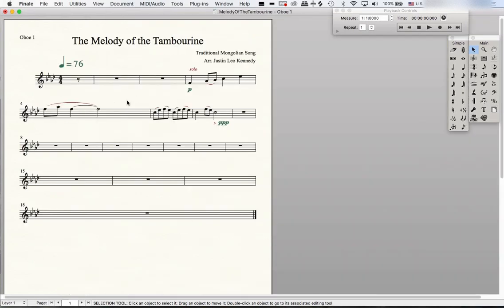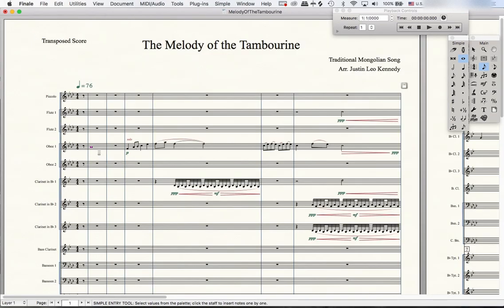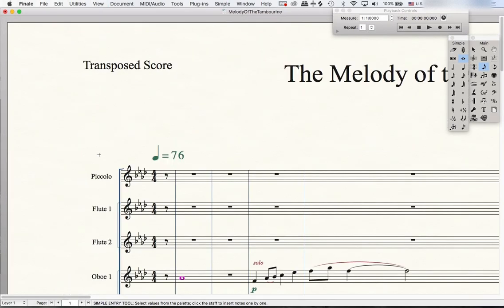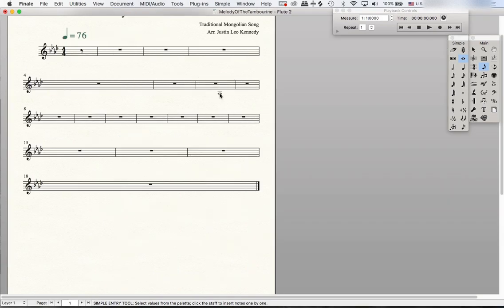The advantage of a linked part is that it is connected to the full score. In other words, any update you make in the linked part will automatically update the full score. So let me show you what I mean. If I add an A here, and then I go back to the full score by clicking Document and clicking Edit Score, that A, as you can see when I zoom in, shows up in the full score. Likewise, if I put a C here and I go to the linked part, that shows up here.